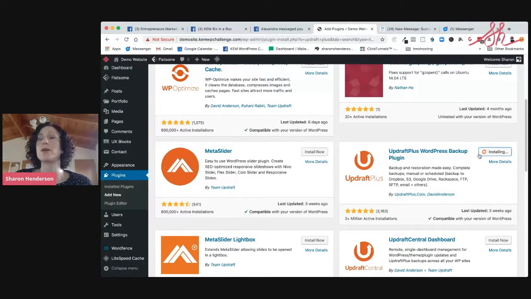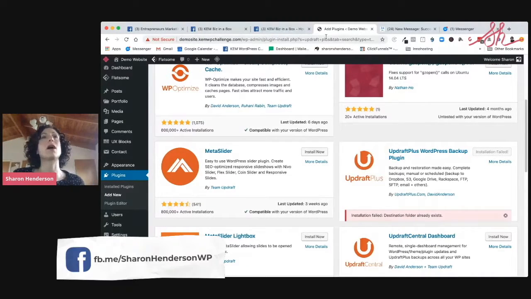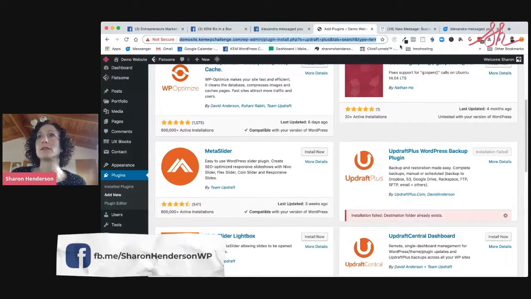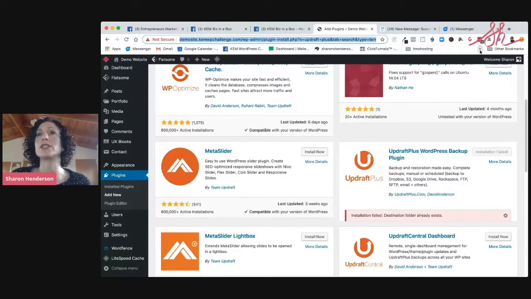Okay, so installation failed, and that's because the destination folder is already there. So what I can do, and I can demonstrate this for you actually, let's demonstrate it. I'm going to go into my host, and I'm going to give you an impromptu demonstration I didn't plan on doing, but we can do it anyway.